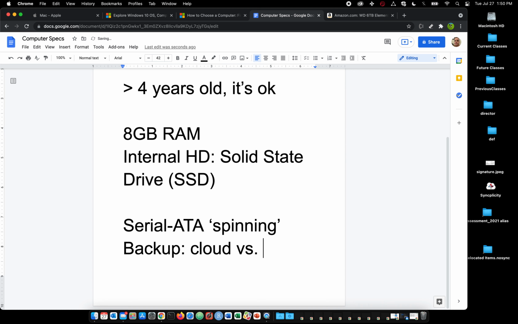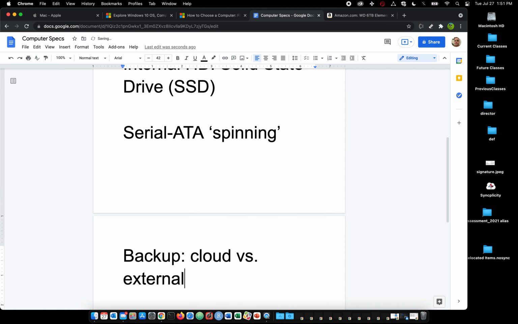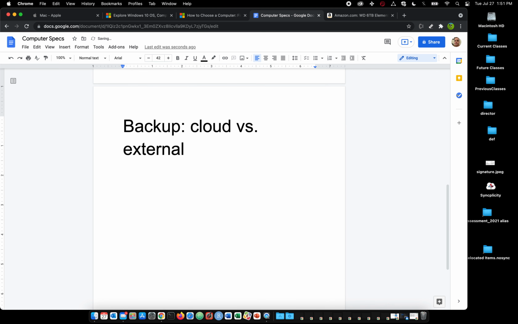So backup cloud versus external. I do external because the cloud only works if you have an internet connection. The cloud usually depends on a monthly subscription. And when exactly are you going to cancel the monthly subscription to access all of your backup files from your computer? That's right, the answer is never. So they have you for life.